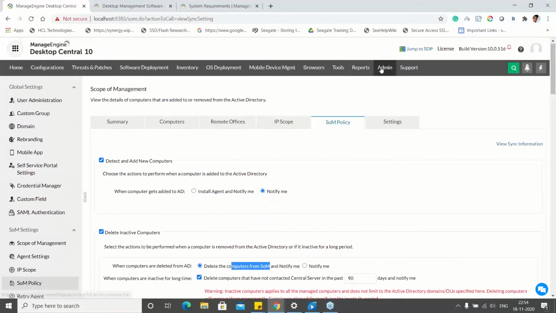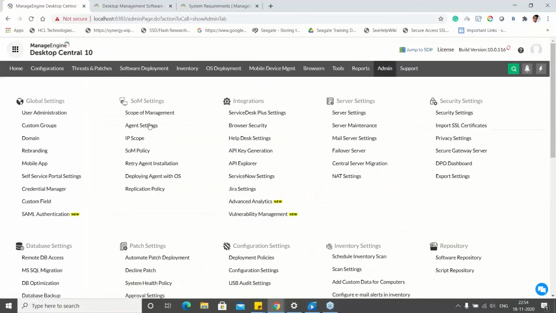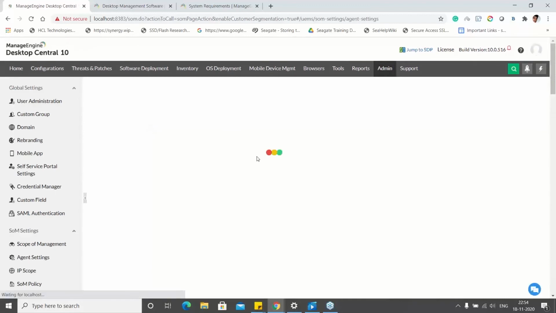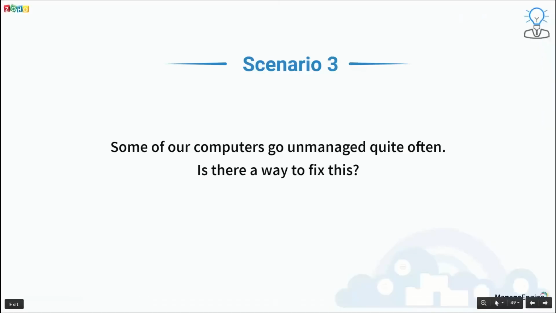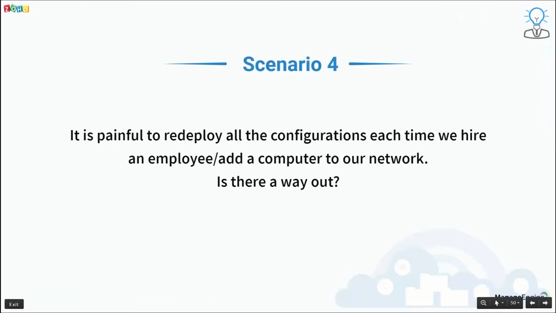So to arrest this, we have an option under the agent settings. It is a global setting. If I enable this option to restrict users from uninstalling from the control panel and restrict users from stopping the Desktop Central service, we can do it from here, so that the end users will not be able to uninstall the product as well as stop the service, so that the machines will not go unmanaged hereafter.